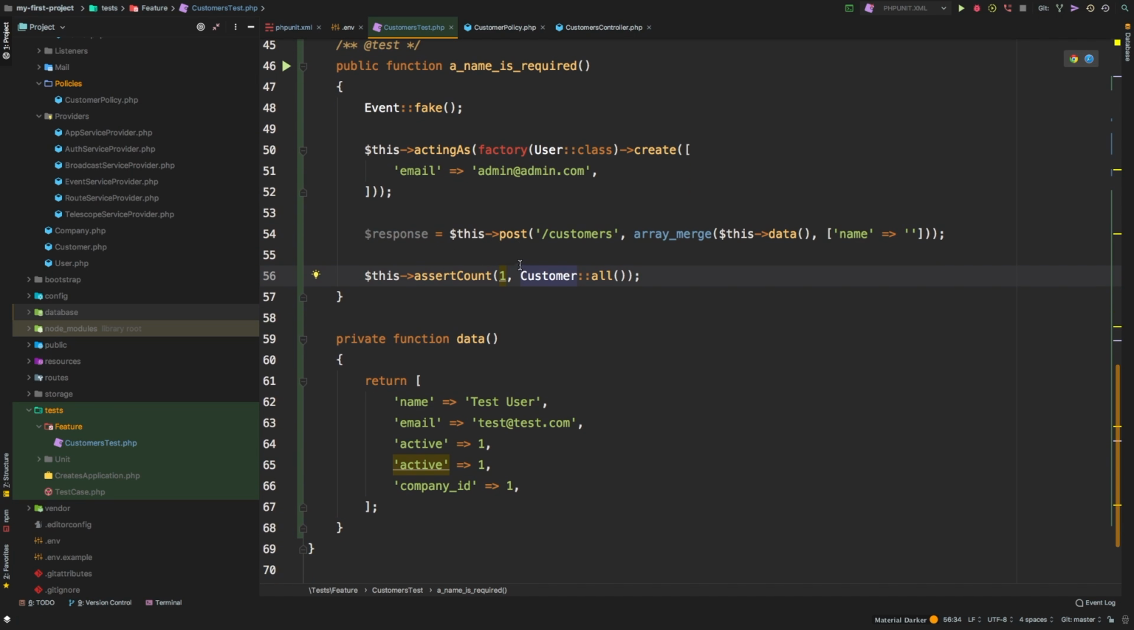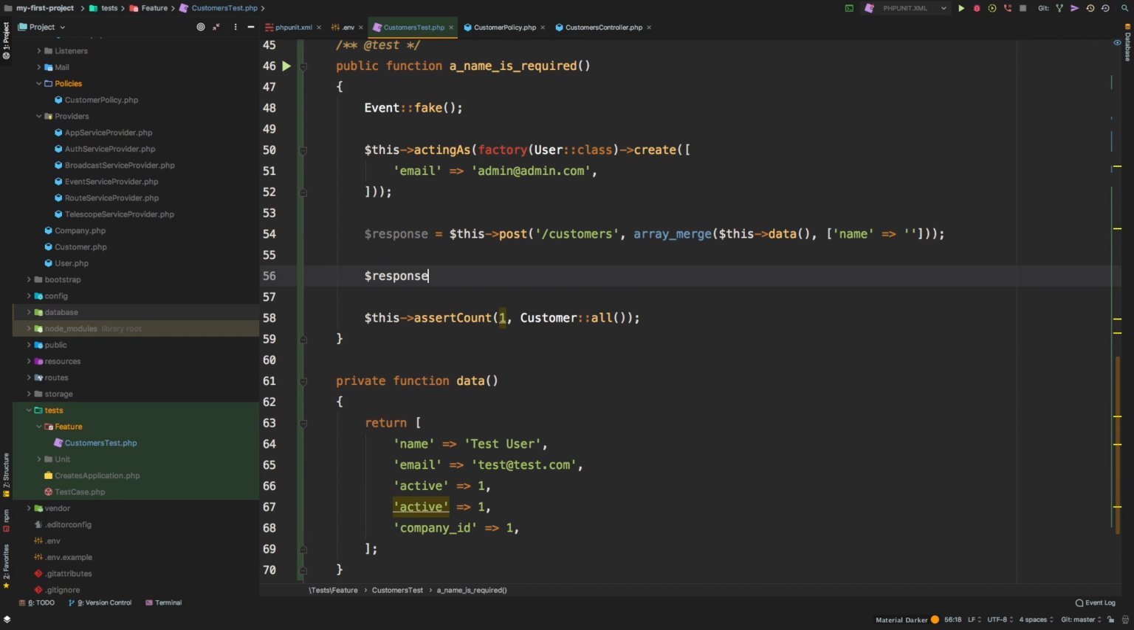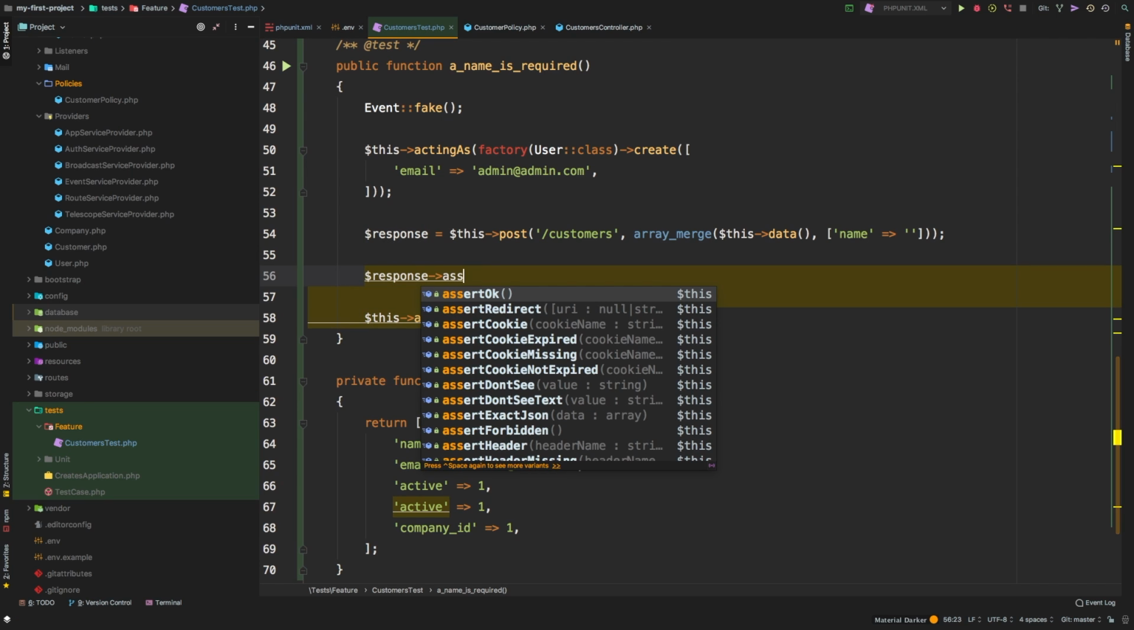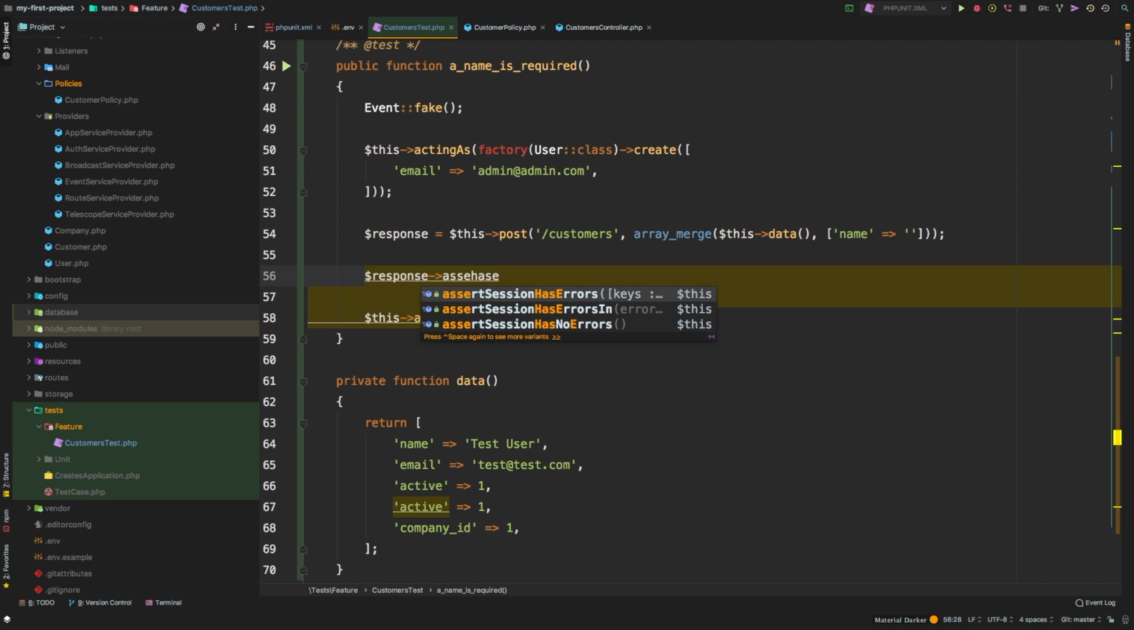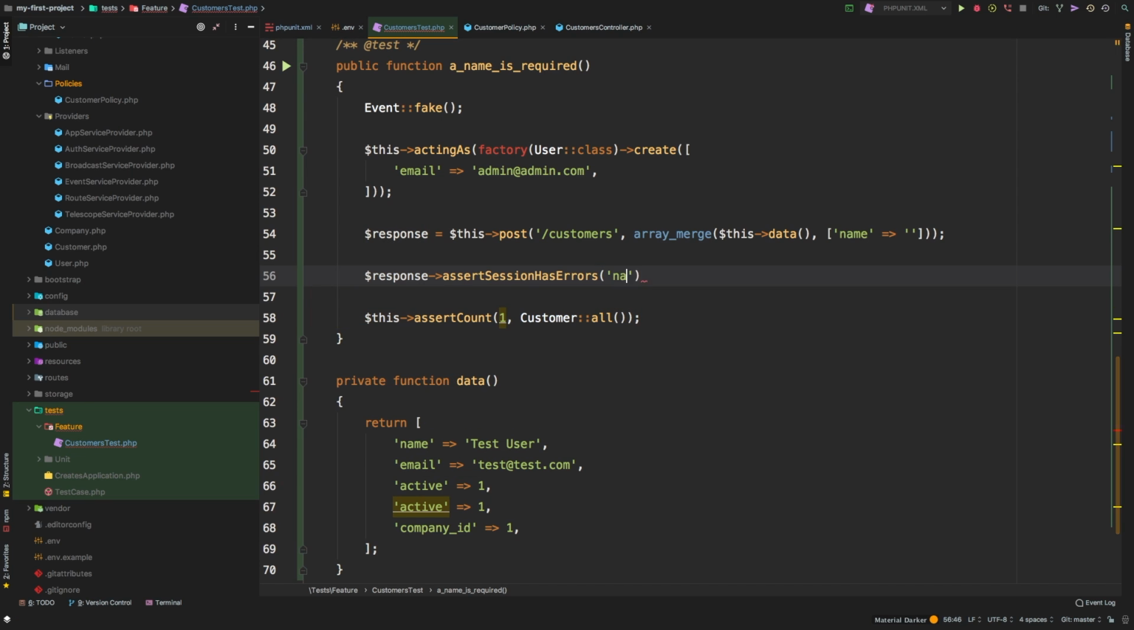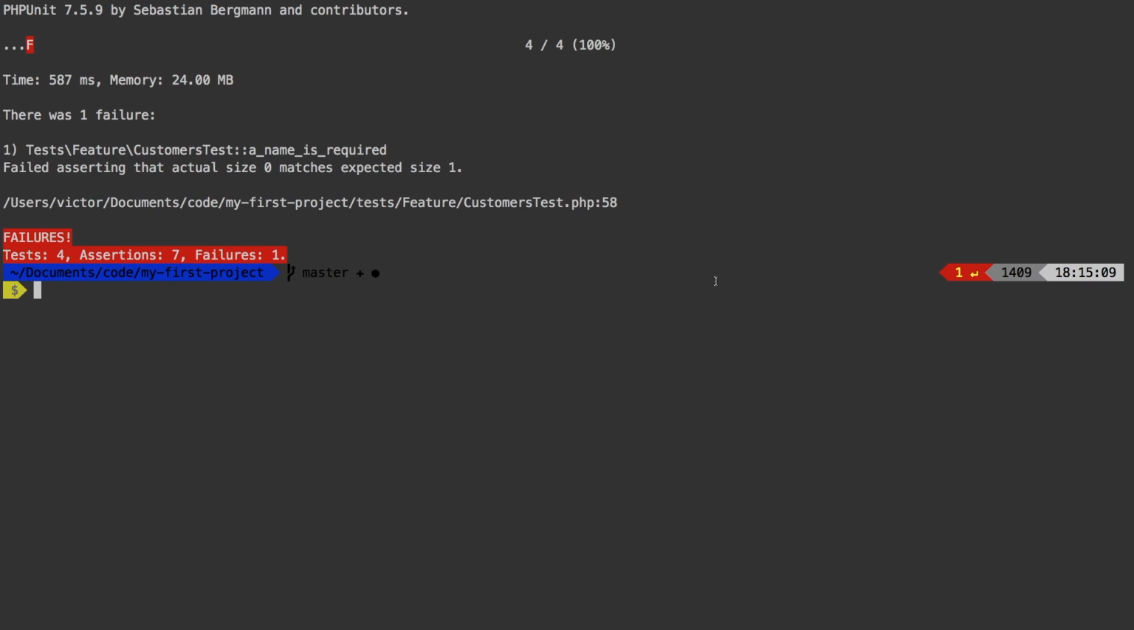So let's see how we can test this. We can actually use this response right here to make sure that we have an error. So let's say response assert it has an error for name. How about that? So the name needs to have an error. Let's go ahead and run this. And sure enough, it does pass.